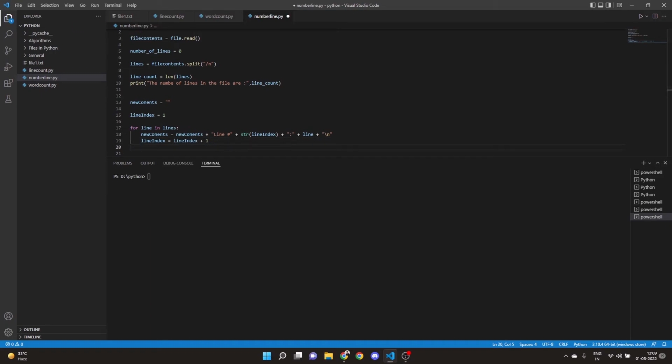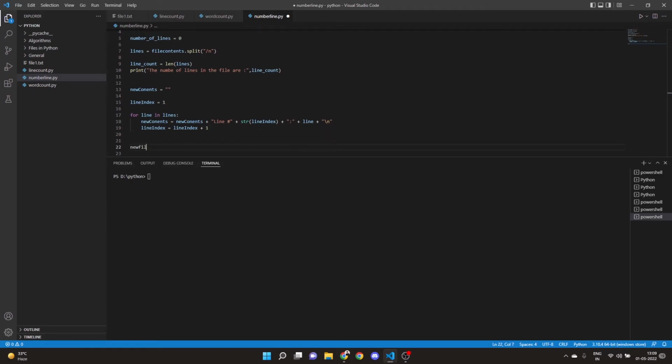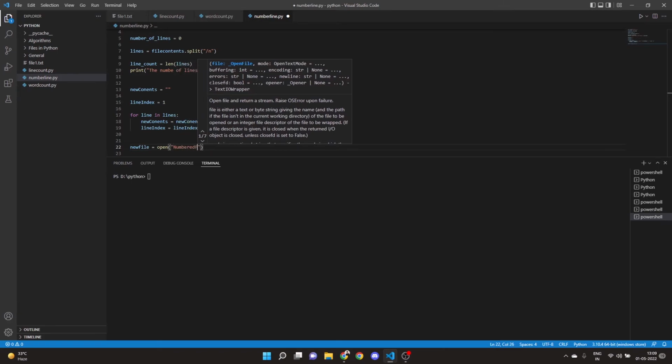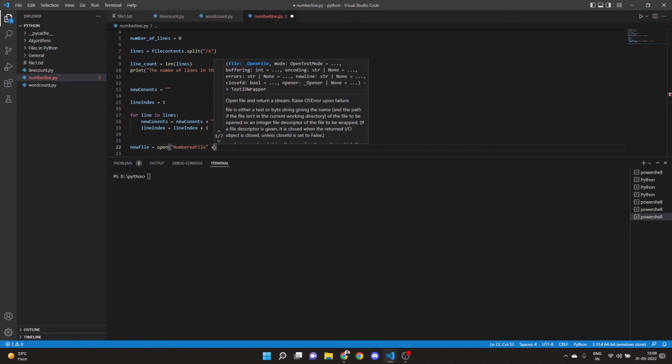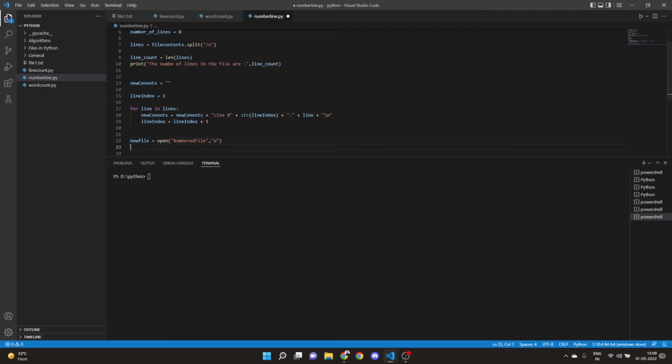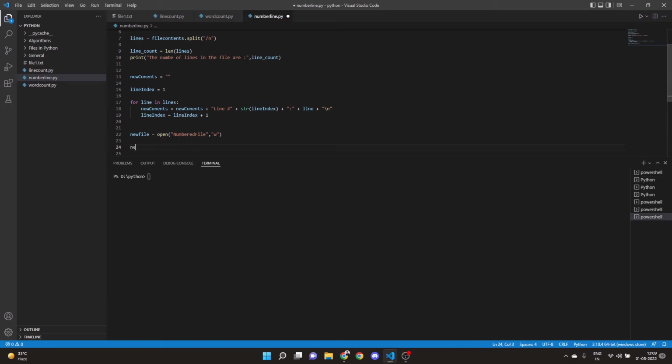So after this I'm going to be creating a new file. I'm just going to do new file is equal to open, and I'm going to be adding the name of the file. So this is going to be numbered file. And I'm going to be opening this in the write mode, since I want to write data to this file. So I'm going to do new file dot write.